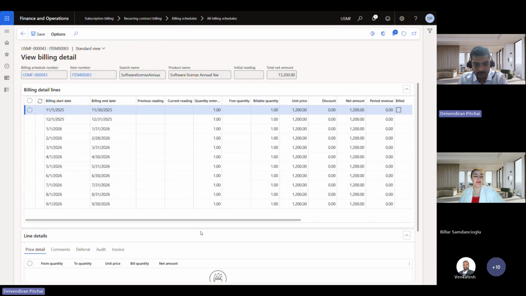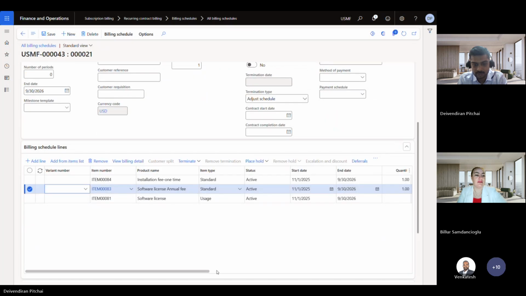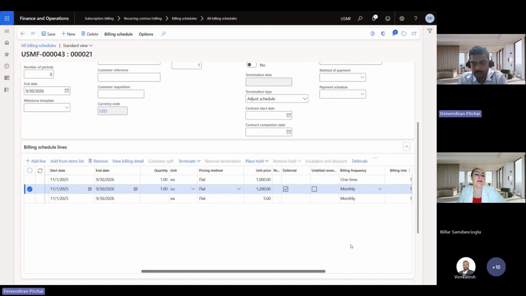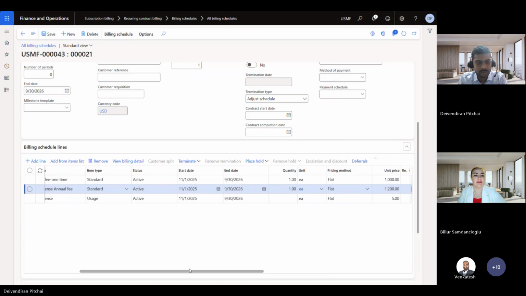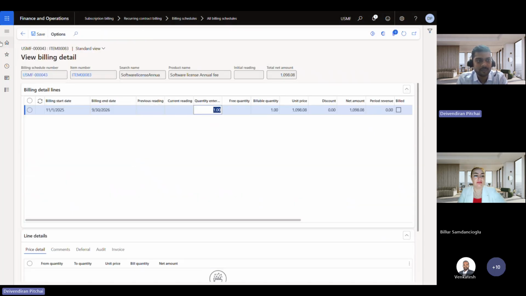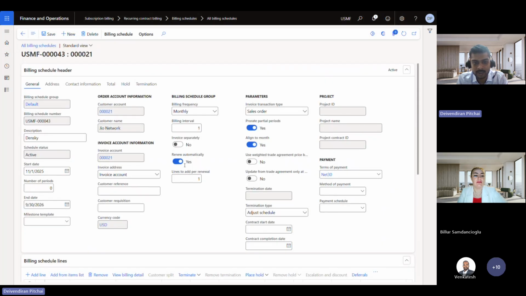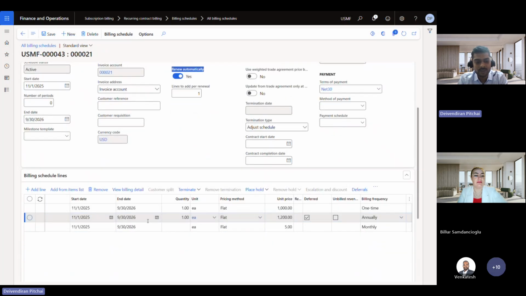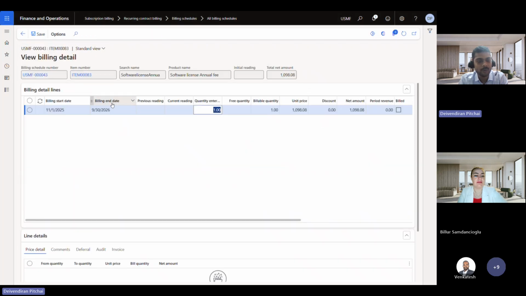Oh, okay. Here I have to change the billing frequency from monthly to annual, because we are going to charge this one time. In view billing details, we have only one line item. As I told you before, here we have the renew automatically checkbox, which is already enabled. Once you generate the invoice for this particular line, the system will automatically create one more billing line for this line item. I will show you.